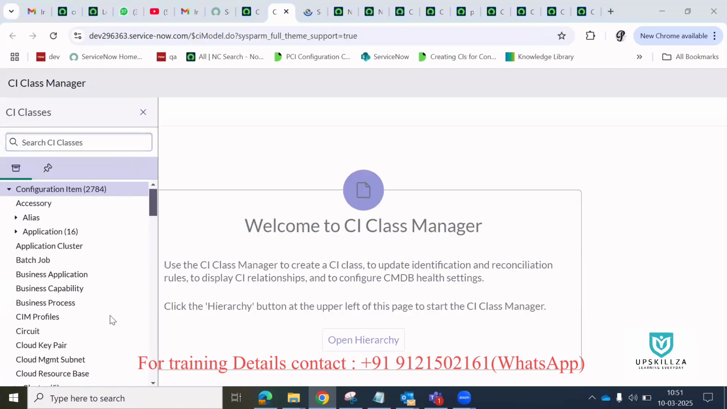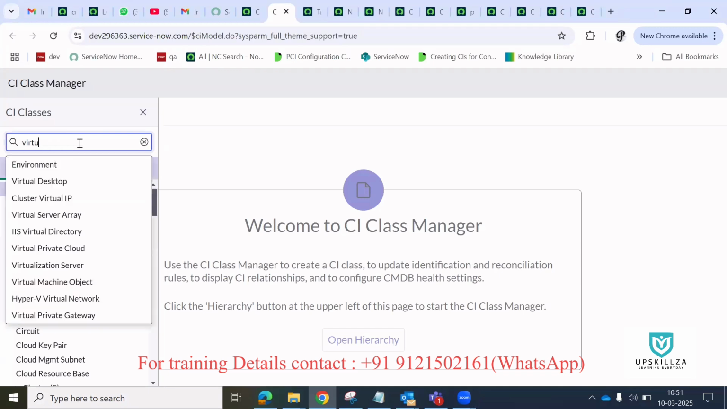I'll tell you a trick. Say you want to know about some table name other than Windows, maybe virtual machines. Virtual machine is another thing. I'll open IP switch. But if you want to check virtual machine also, we can.